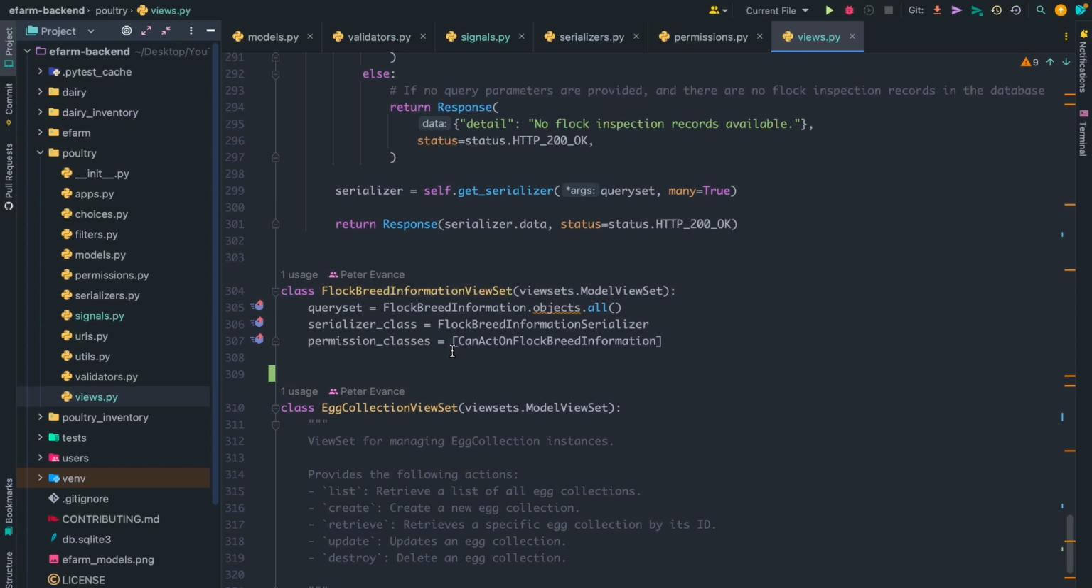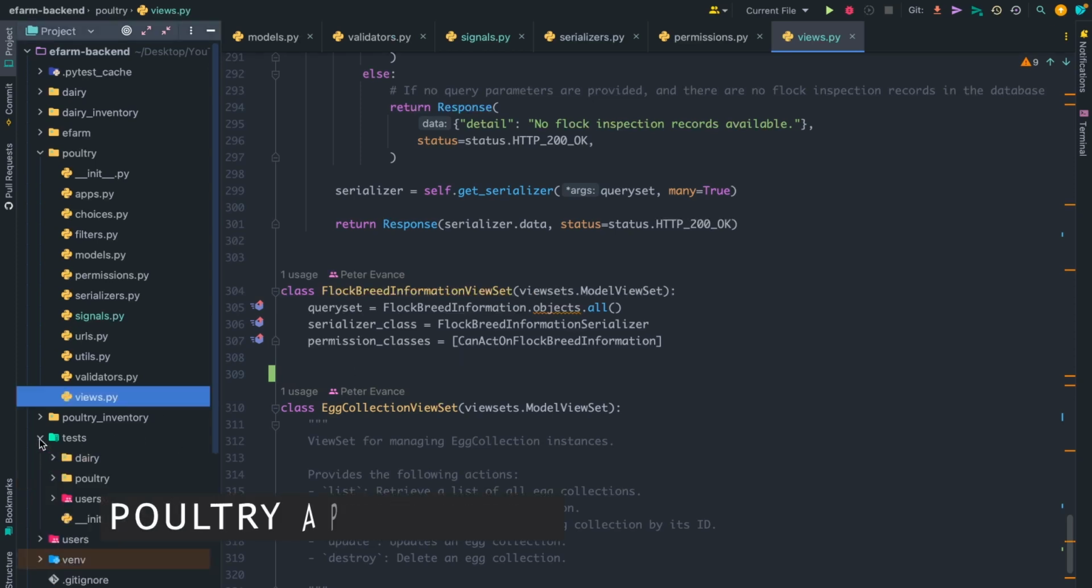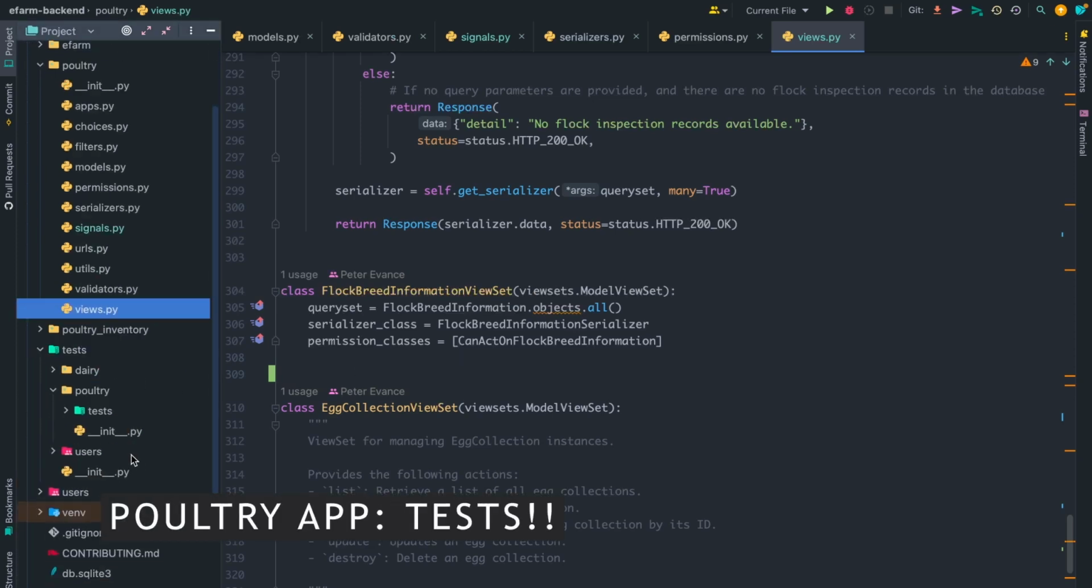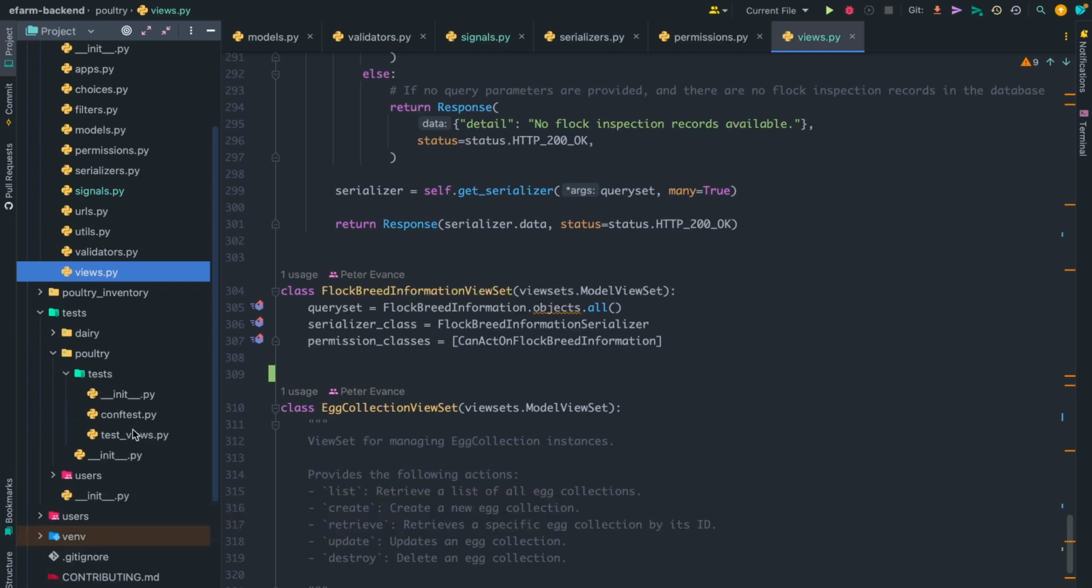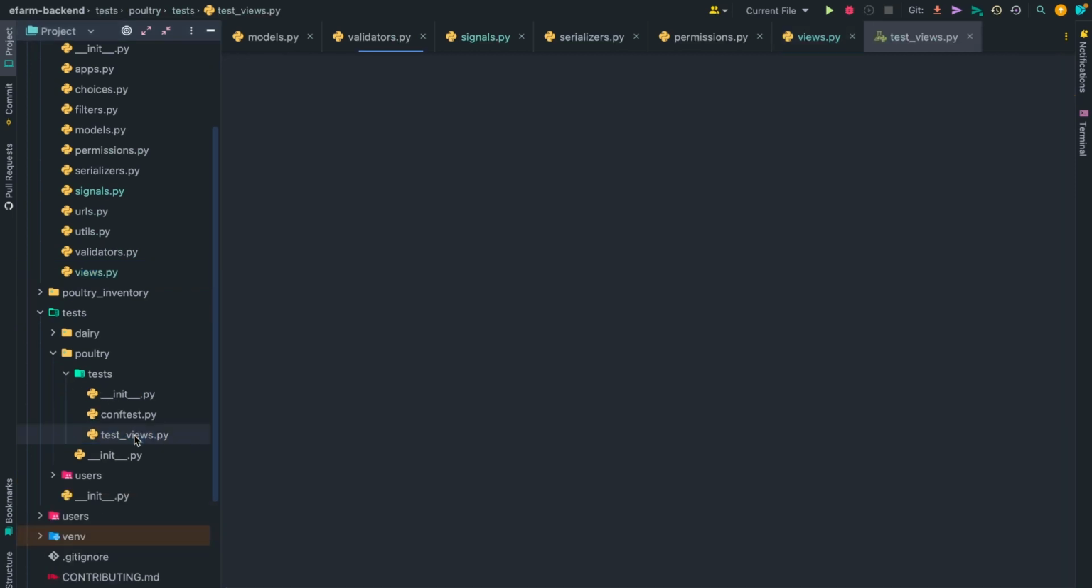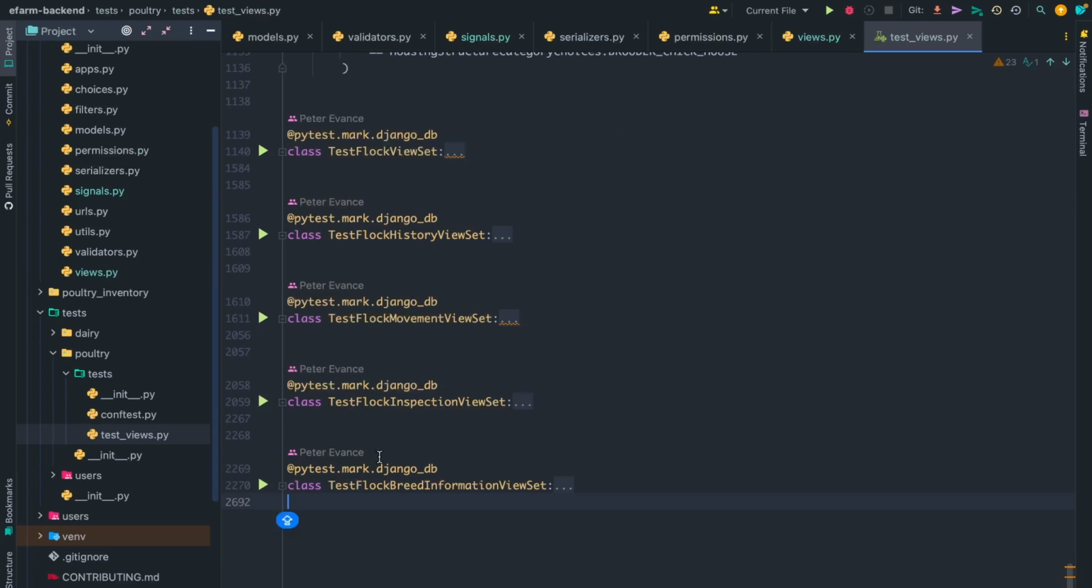Now we head over to the tests. So inside our base tests folder over here, under poultry, then tests. In the test views, we've added these new tests: the test flock movement view set, test flock inspection view set, and also test flock breed information view set. Since these tests are so many, I'll only touch on one, and if you have issues or want to learn about how these tests are configured, don't hesitate to comment that down.